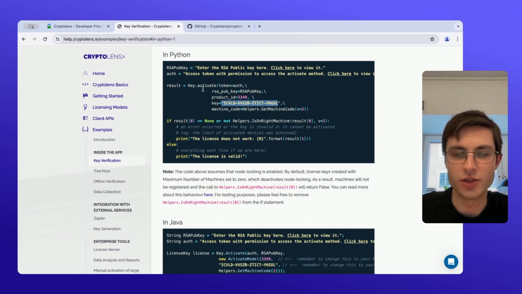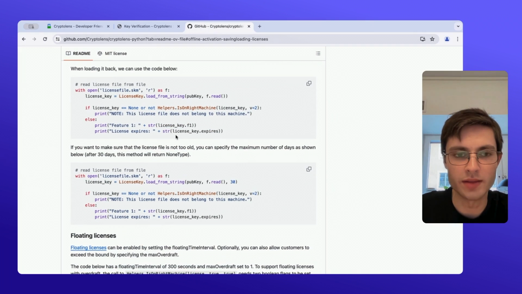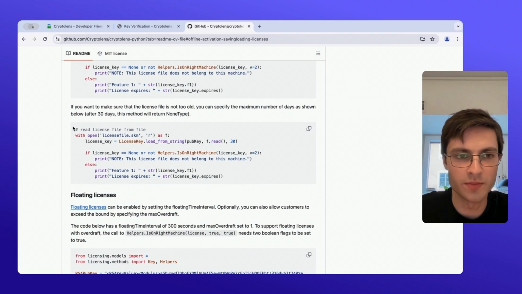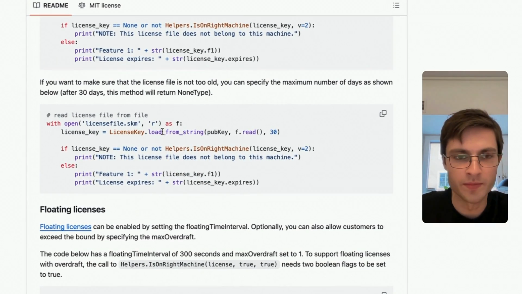There are a few things that you can customize in this approach, and one of them is how many days they can be offline. If we scroll down to this example, you can see that there's a parameter we call load from string, and then we provide a parameter 30. In this case, they will be able to use your software offline for 30 days. However, you can customize this to any number of days. So it can be just 3 days, or this can be customized in any way.